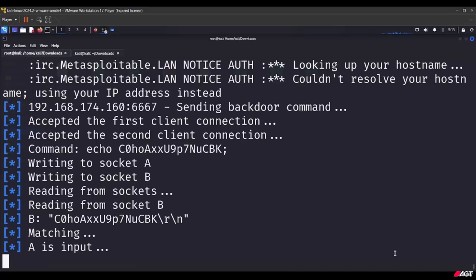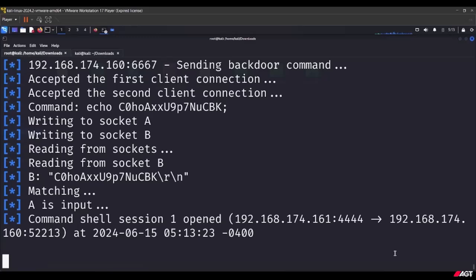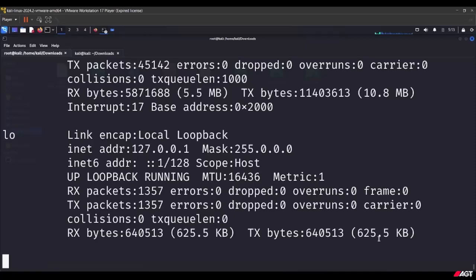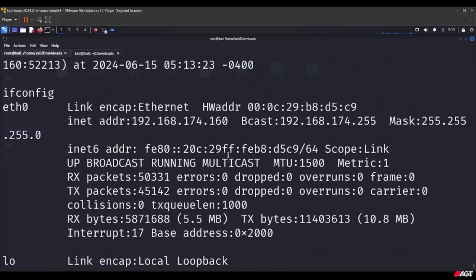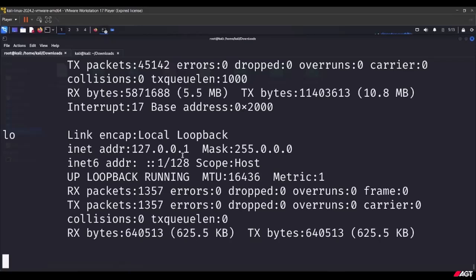So we got access to the target system. You can see session 1 is opened. Okay. Now you can run any command like ifconfig for checking the IP address, right? So you can see we got access to the target system. That's all for this video.